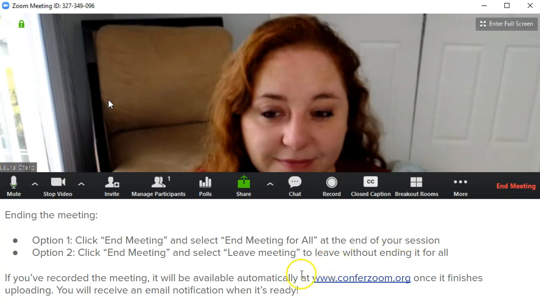But consider this: if you're in a dual enrollment class and you're not allowed to leave the students unsupervised, you'll need to end the meeting for everyone. But this gives you flexibility, especially if you think about it in the context of a department meeting. You may just want to leave the meeting because you have to leave a few minutes early, but everyone else can keep talking. So again, if you've recorded the meeting, it will be available at conferzoom.org. Once it finishes uploading, you'll get an email notification with your little stream link when it's ready.